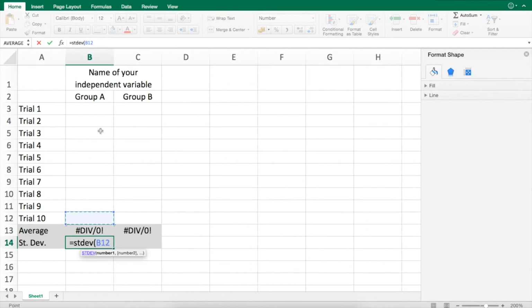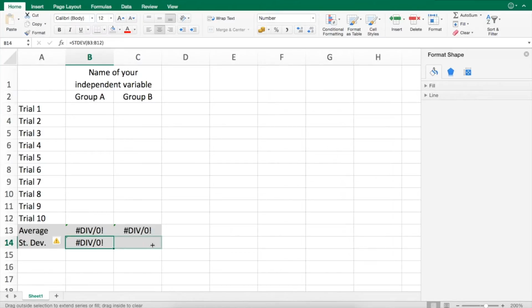Similarly for the standard deviation, a different formula. Now here, making sure that I'm only selecting the 10 trials and that I do not include the average in the calculation of the standard deviation.